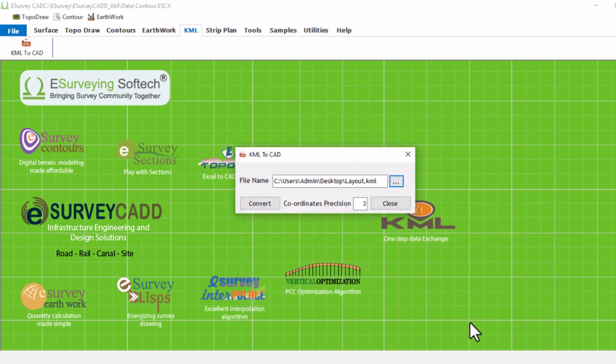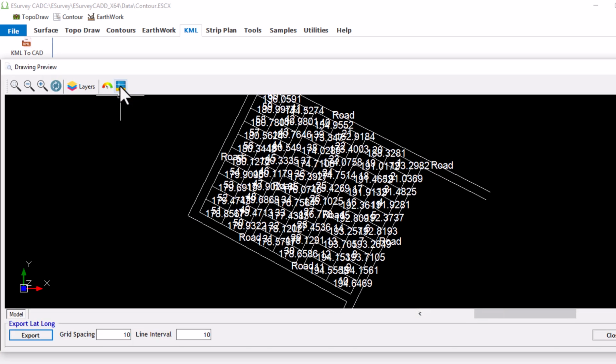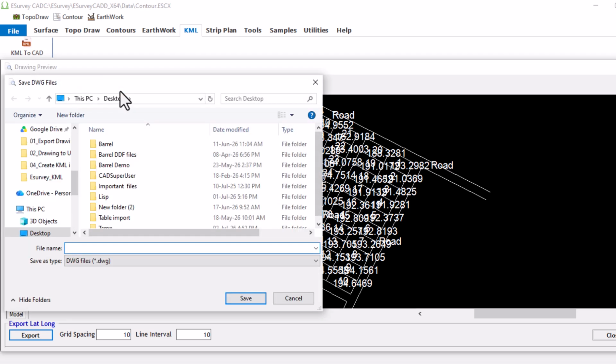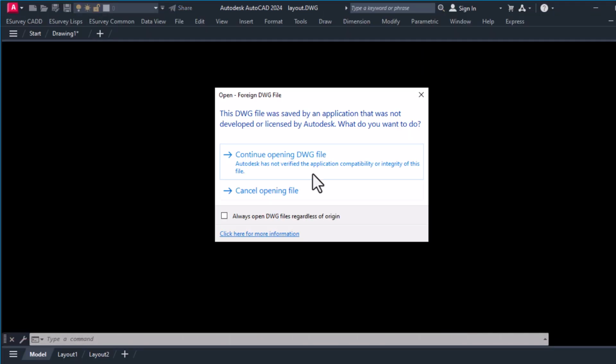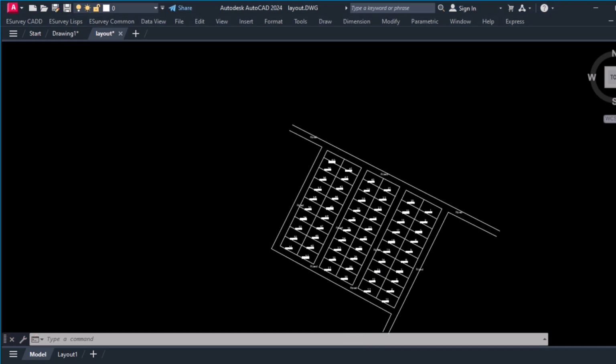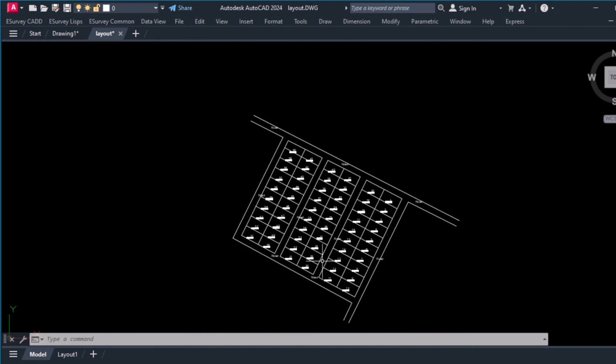Browse and select the KML file that you want to convert into a CAD drawing. ESurvey CAD will process the selected KML file and create the corresponding CAD drawing. Once the conversion is complete, click the Export to CAD button to open the drawing in your preferred CAD editor.